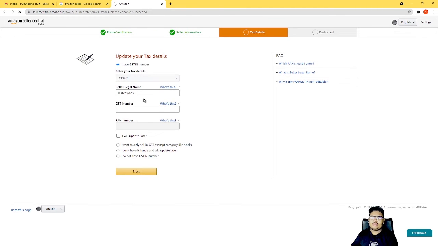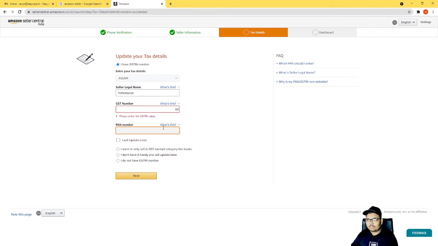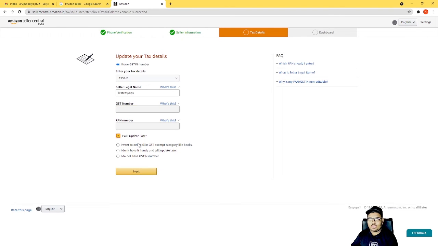Now there comes the most important part. I am from Assam, so it has selected Assam. Now you need to put your GST number and this one. I will update it later, but you have to update it. You need to put your GST number and PAN card number up here. This is why they are always saying you should keep all the things handy.